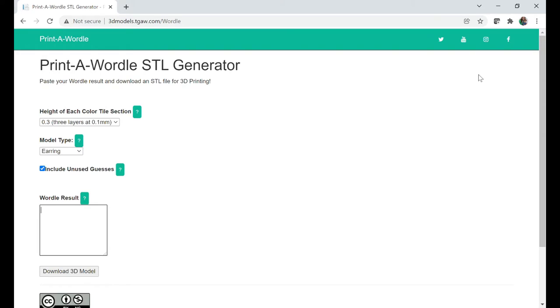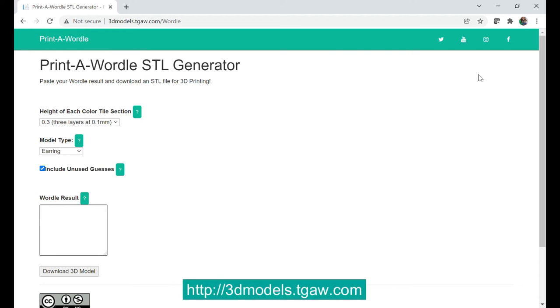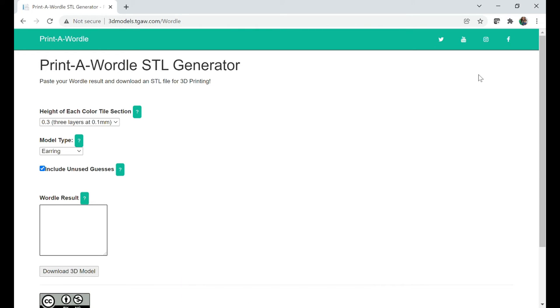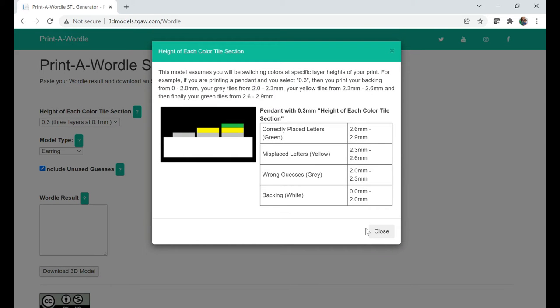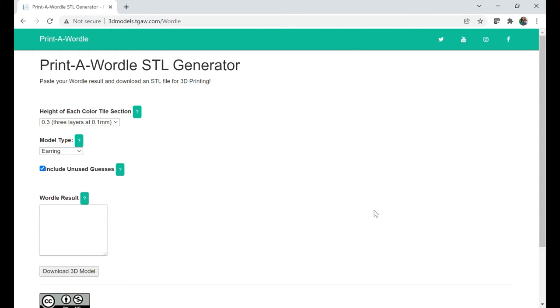First off, if you're just looking to make 3D models out of your own Wordle results, then go to 3dmodels.tgal.com. I do prompt you for some information to make your model, and next to each item there's a little question mark. You can click on that and grab more details about what I'm looking for in that particular field. Let's do a quick rundown.